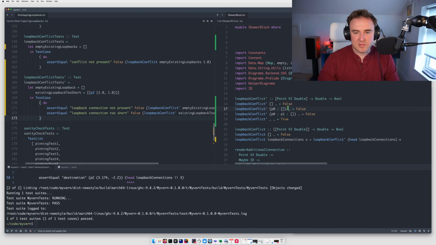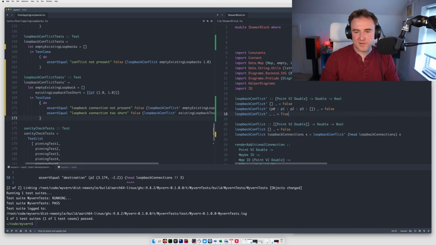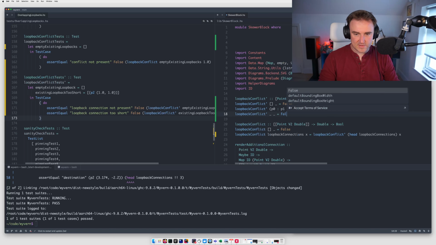Maybe we can combine these two conditions into just one and also provide two more, simply because every loopback in this sense is expected to have 4 points. So we can just go ahead and do P2, P3 and empty. And just remove this. And everything else is a false.